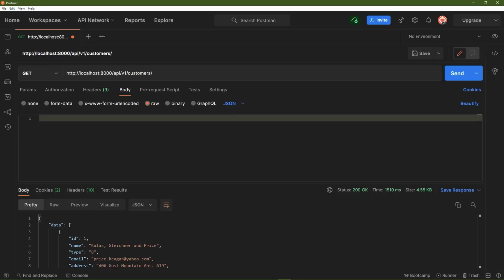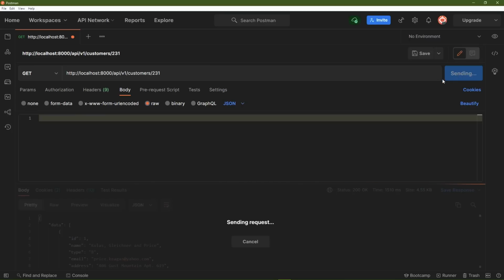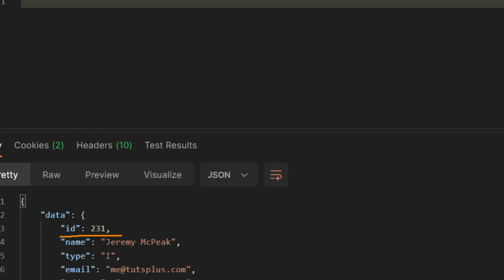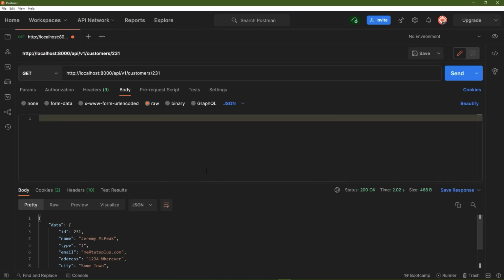So let's head over to Postman. Let's first of all issue a request for the ID of 231 because that is what we need to make our patch and put requests for. We want to send those requests to whatever resource that we want to update. So here is our customer that we created, ID 231, and let's start with a put request.